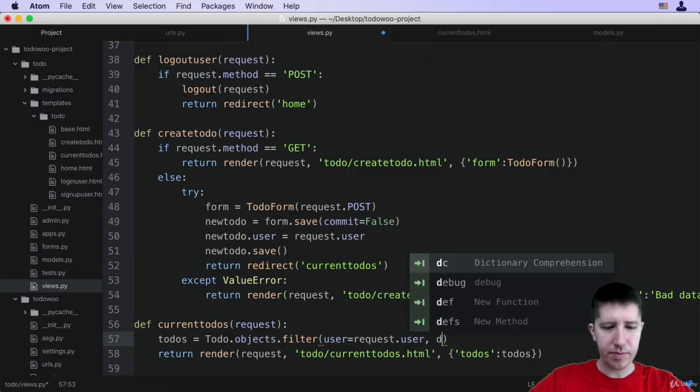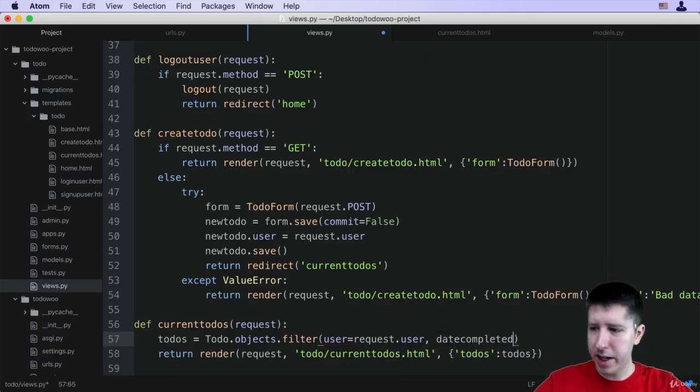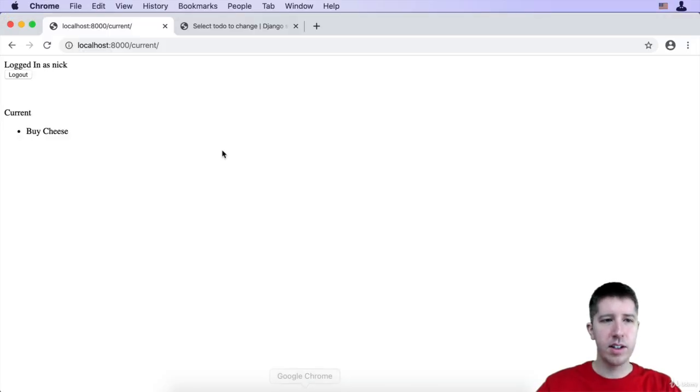So we can say, all right, date completed. And then to check and see if it is null, we're going to do underscore underscore isnull. Okay, so this is a special naming convention with Django models that if you do this underscore underscore isnull, spell that correctly, then we can treat this as like a Boolean case of yes or no. So we're going to say we only want to do objects where date completed is null. So we're going to set that equal to true. So I'll save this, come back, reload this page, buy cheese is gone.